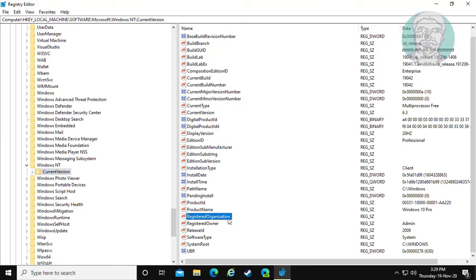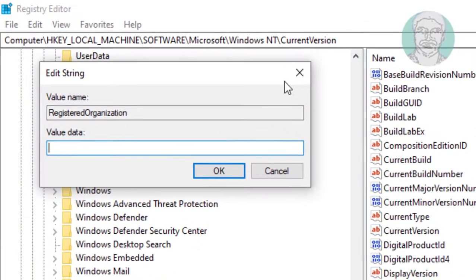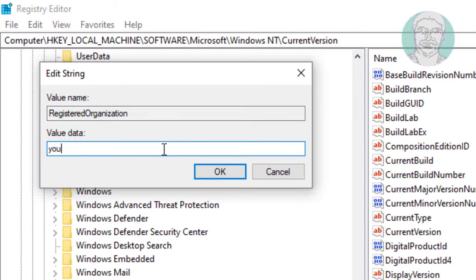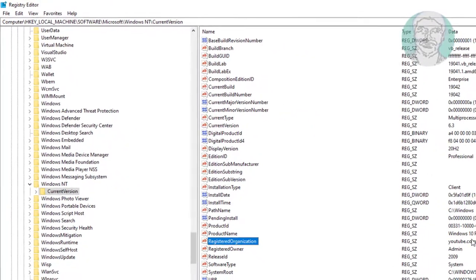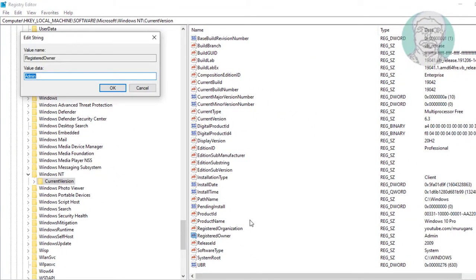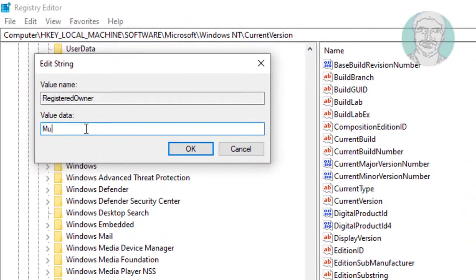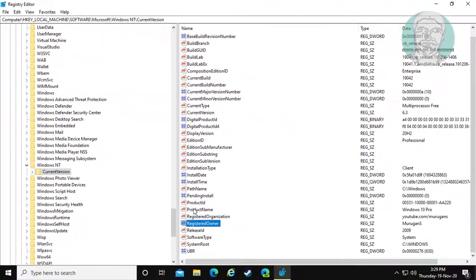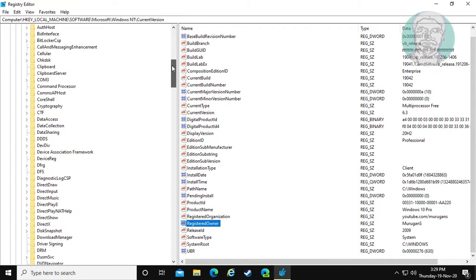Open RegisteredOrganization. You can change your organization name. Open RegisteredOwner. You can change registered owner name. Close and exit Registry Editor.